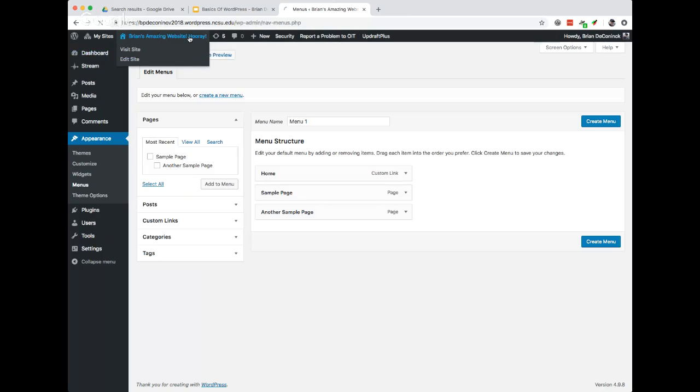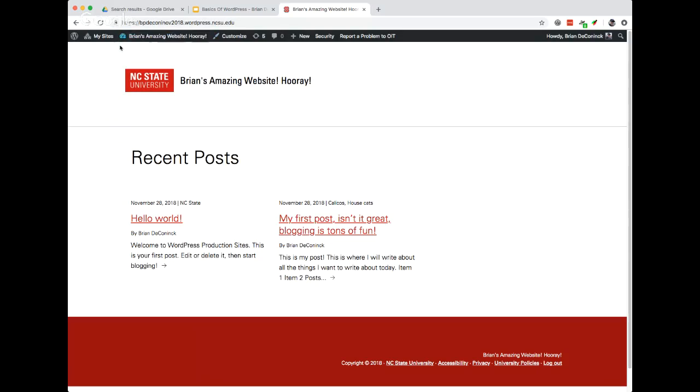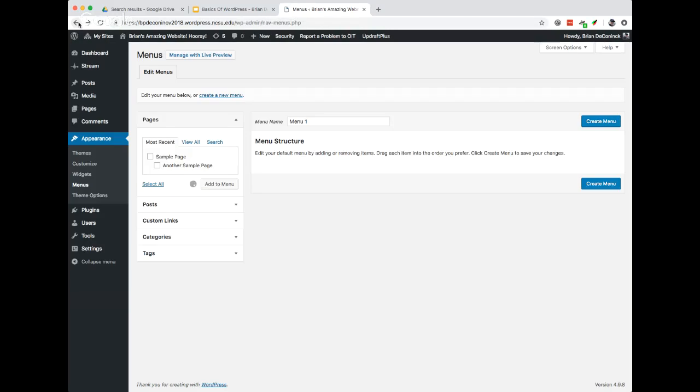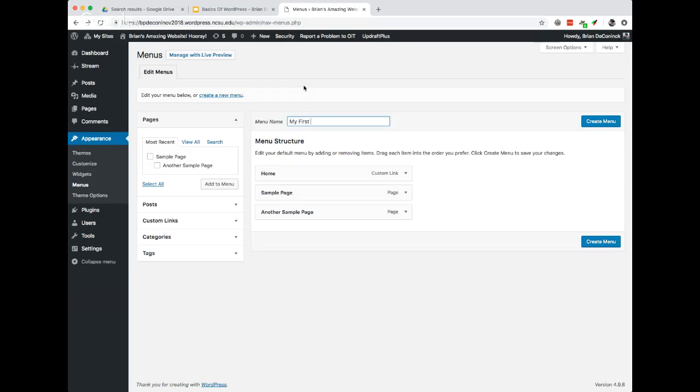So I'm going to go back to the front end view of the website. This looks like a pretty typical NC State website, but you might expect navigation links right in here, and there's nothing there. So if I go back to my menus view, WordPress gives you the ability to create menus that go into those spaces. So I'm going to go ahead and name my menu, my first menu. Whatever you name the menu isn't important. It's just a way of categorizing them and organizing them so that you know which one it is. So I'll go ahead and create my menu.